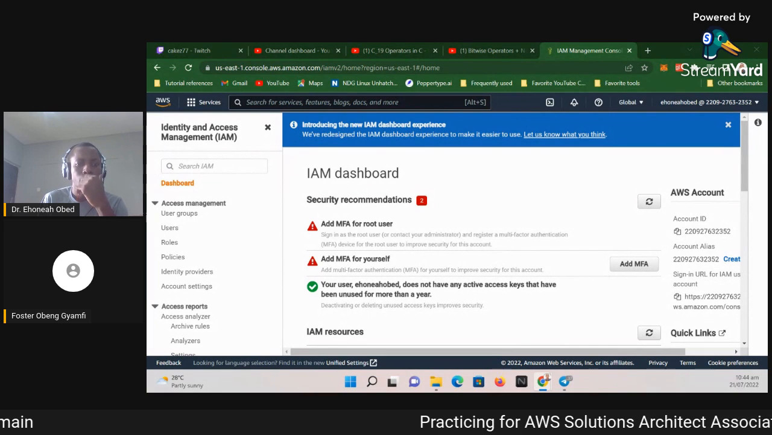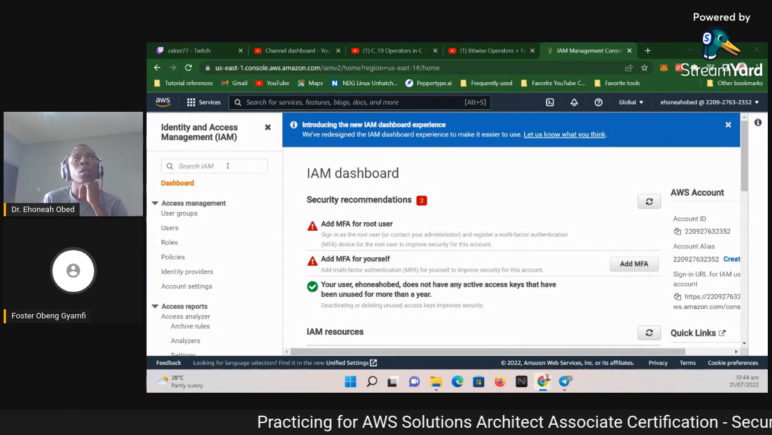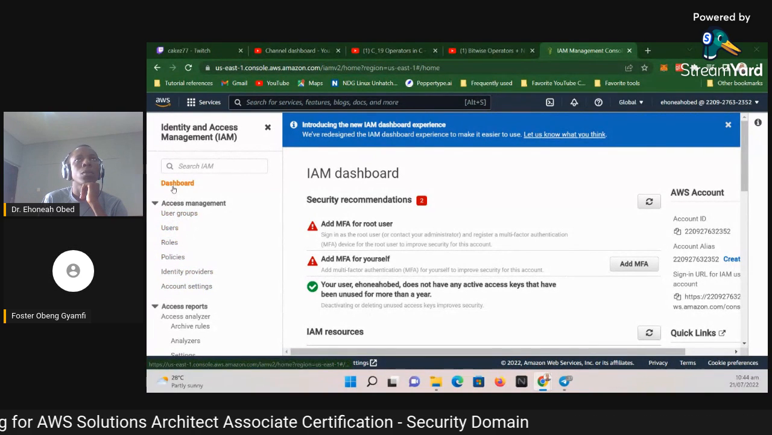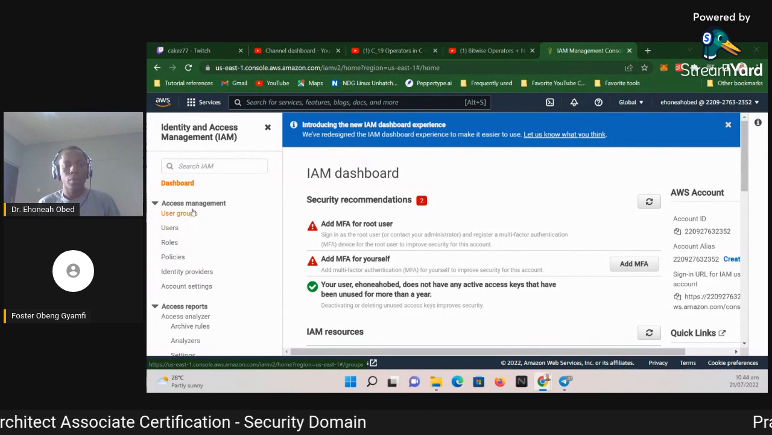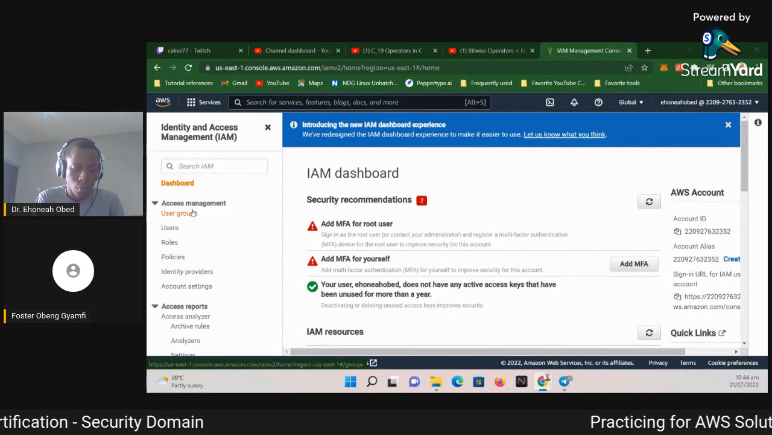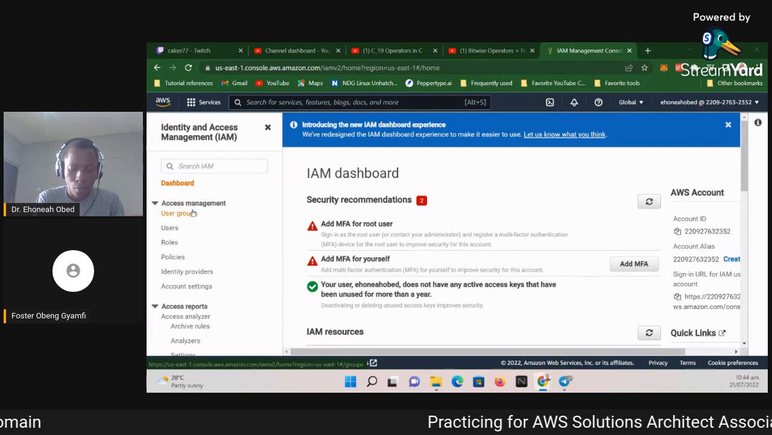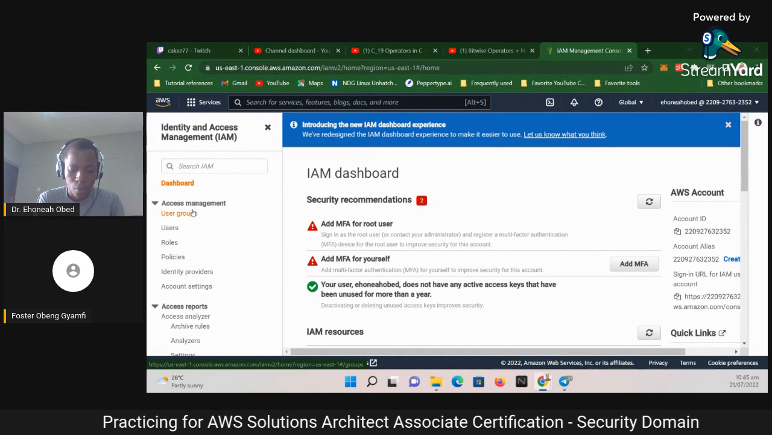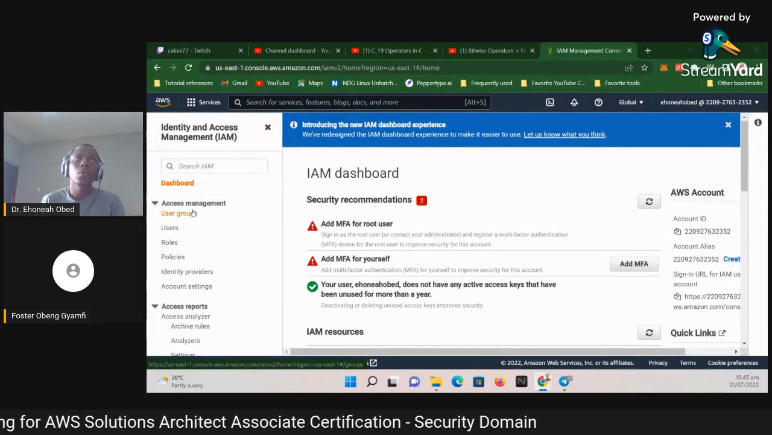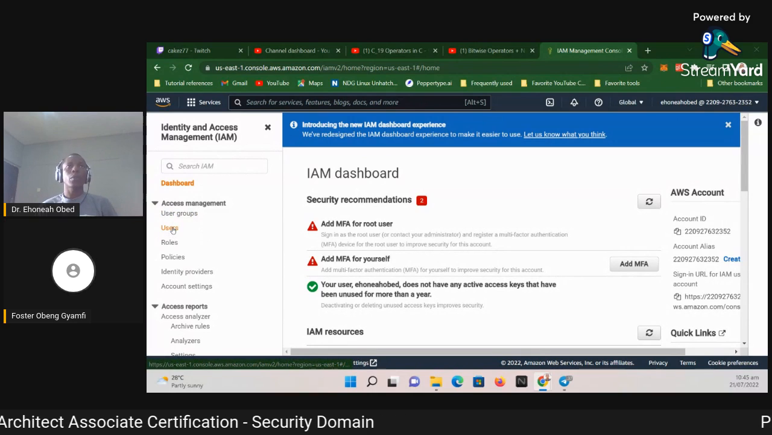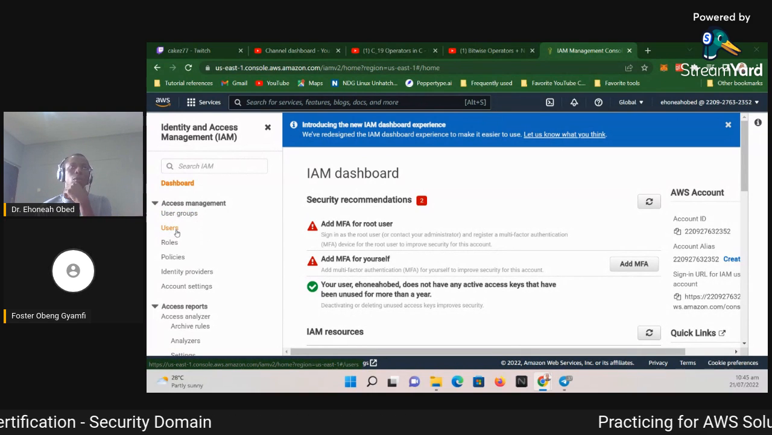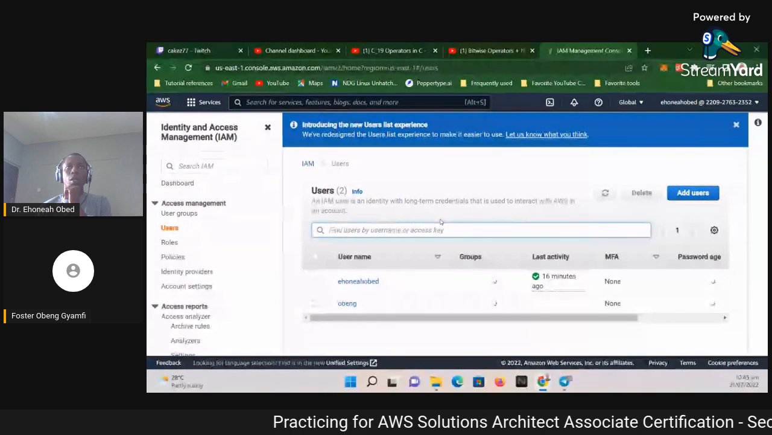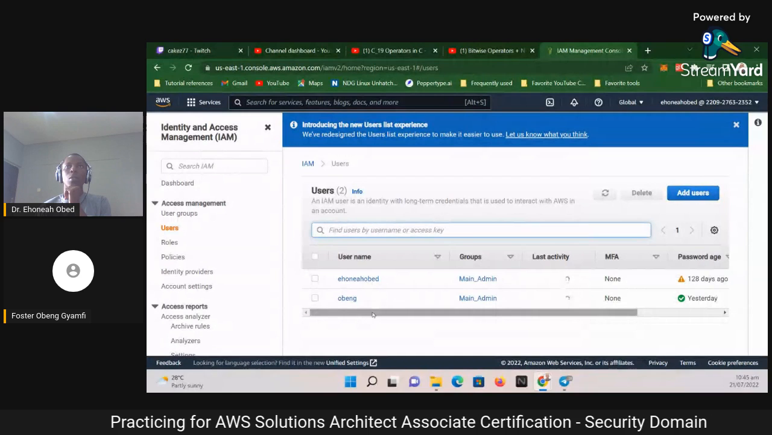Under Identity and Access Management, we target the access management. Under access management, we are creating a new IAM user. So we locate users. We click on users. So at the moment we have two users stored here.